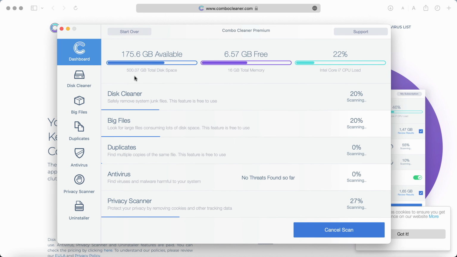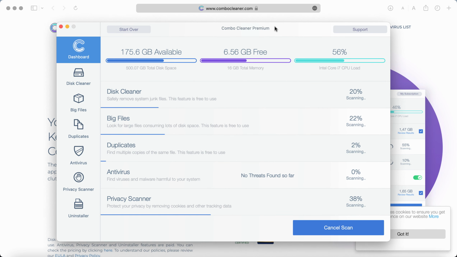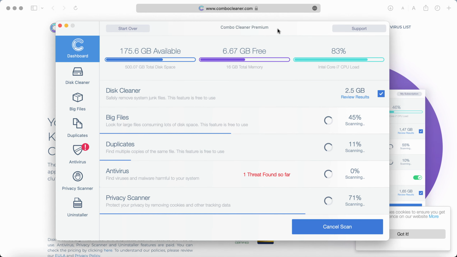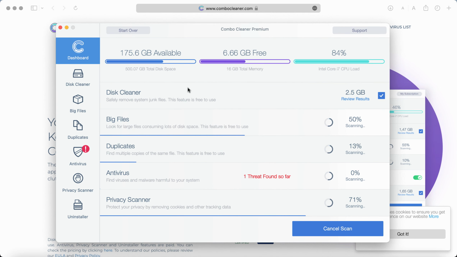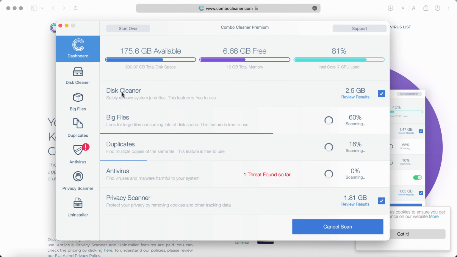Click on Start Combo Scan button. The program will begin scanning, researching, and investigating your computer. It is initially in the trial mode. In my case, it's the premium, but initially after you first download it, it will be in the trial mode. But even the trial mode has got certain free features such as disk cleaner, big files, and duplicates.